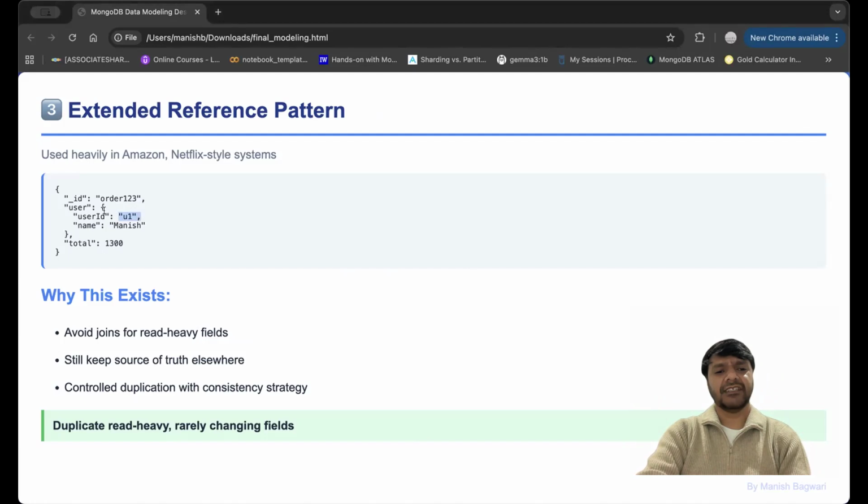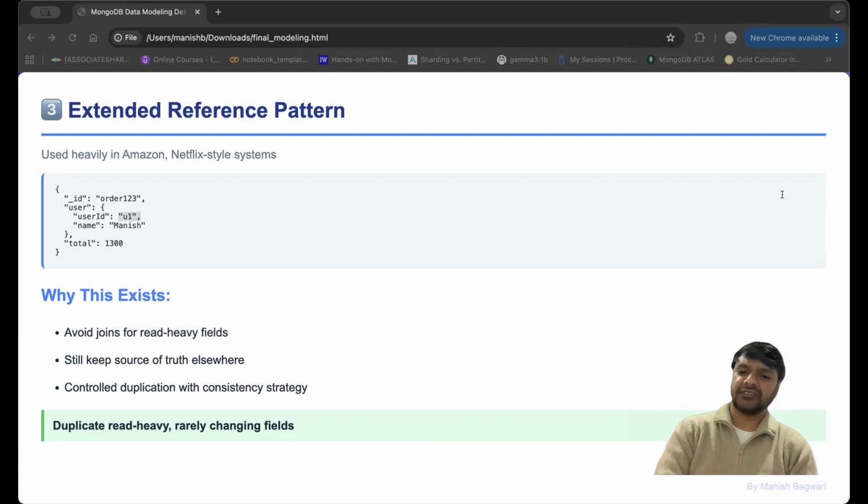We are storing a reference to the user, but we are also duplicating the user's name right here in the order. Why? Because this solves a real problem. When you display an order, you almost always need to show the user's name. And if we used pure referencing, every order query would require a second query to get the username. That is expensive at scale, right?